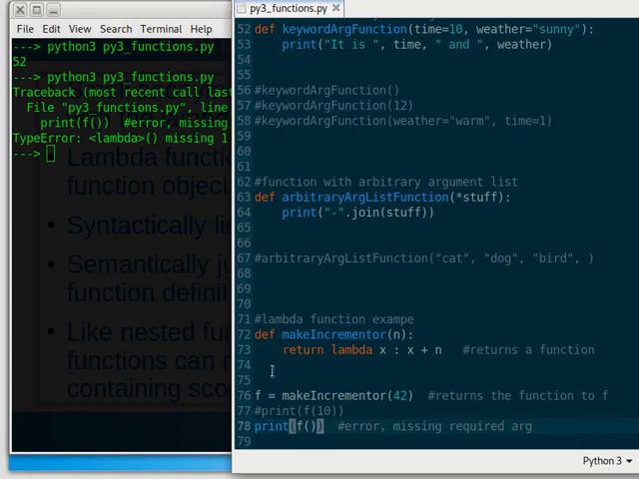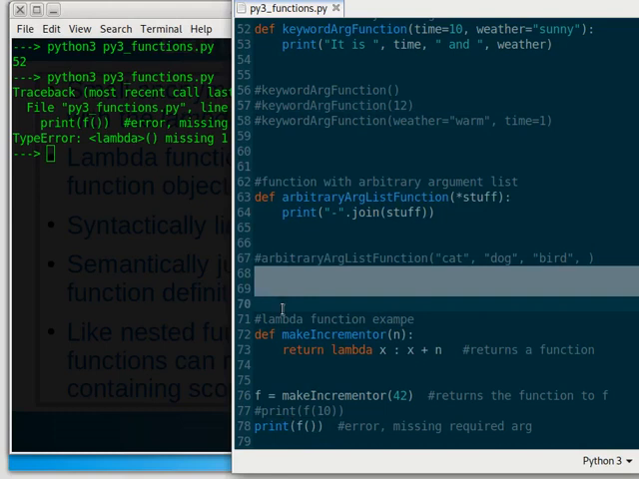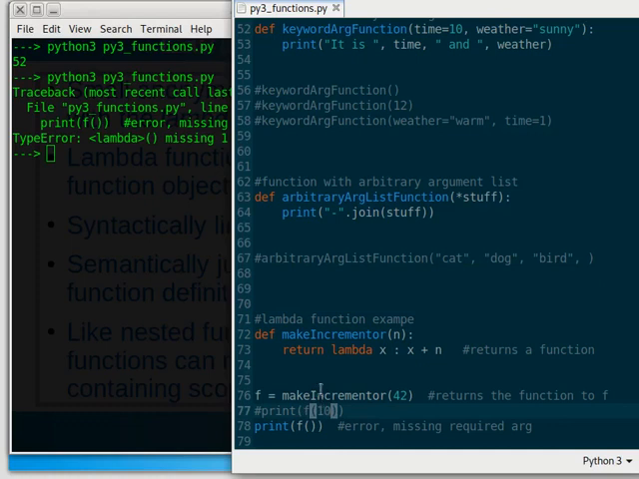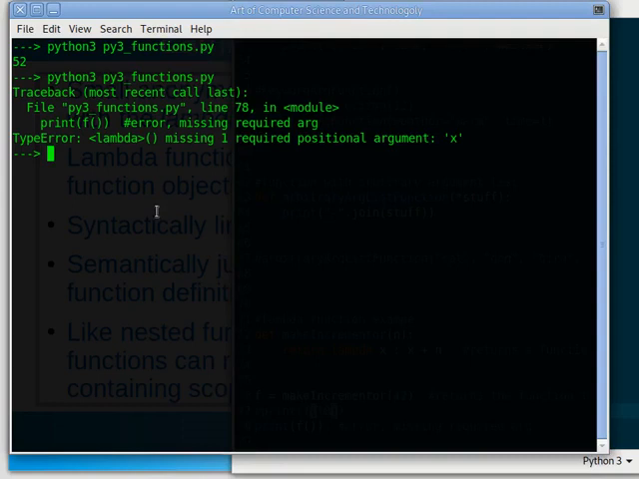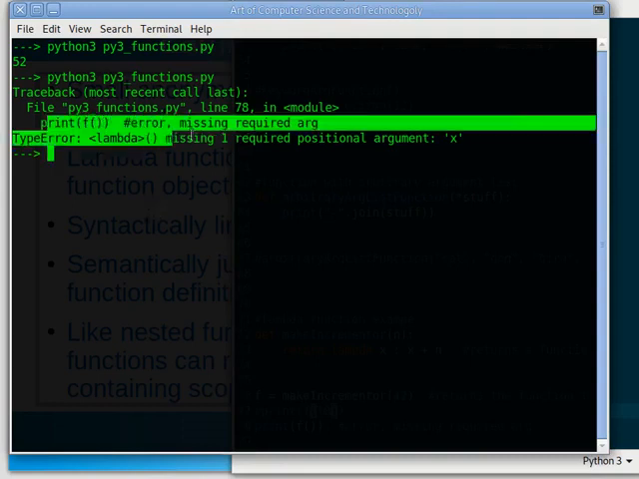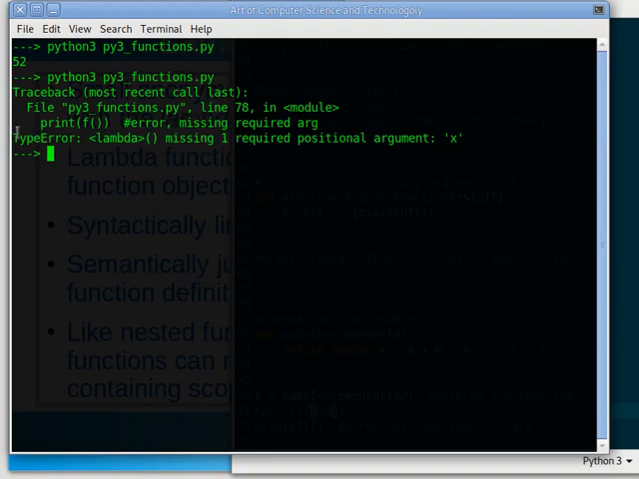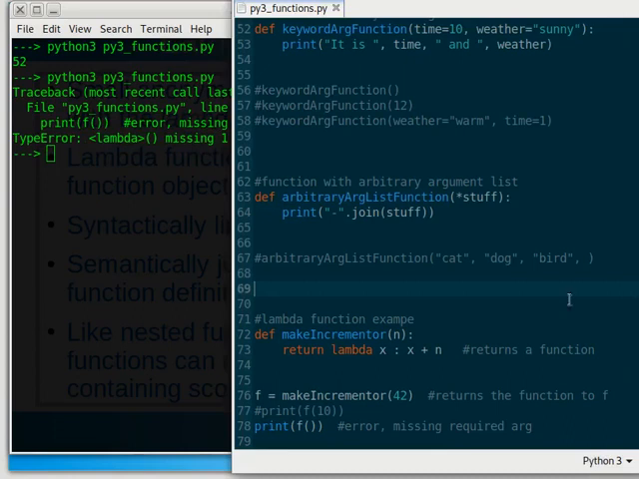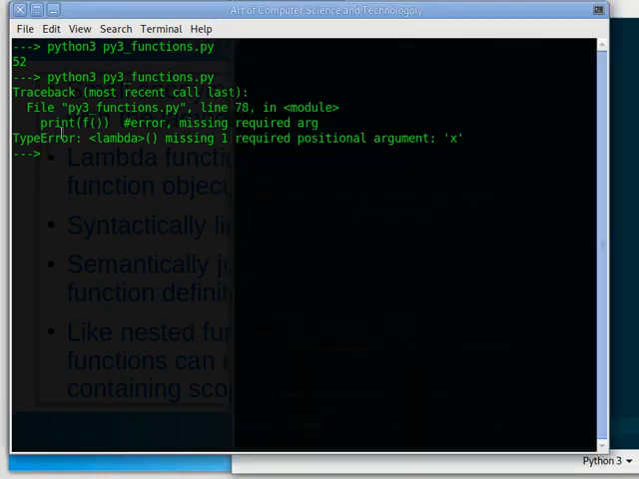A lot of times it'll be way off, but it should only be off if there's a bunch of blank space. Some other stuff can cause problems, and you sometimes have to check before or after where exactly it indicates, but it does give you a general ballpark of where to look. So here is the line that produces the error, and then here's the error type. Lambda missing one positional argument x. So this had to receive some value for x, but since it didn't get passed one, it raised the type error.